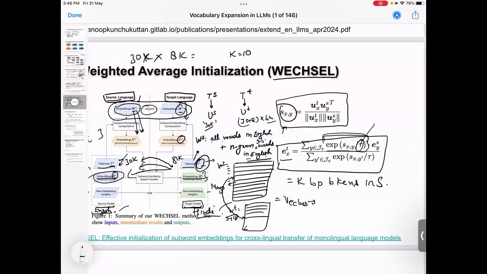The T is called a temperature, so they just call this a temperature. In the experiment they kept it as 0.1. Okay, but this is how they created these weights, the weighted average initialization. And they have shown that if you perform the weighted initialization, you require very little data for the target language to further train this model.